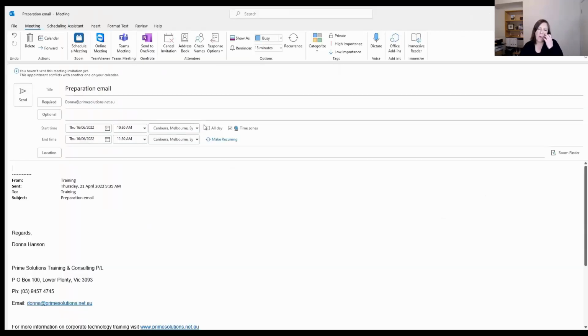Now, depending on what platforms you're using, and your organisation might have its own criteria as to what it does and how you use things, you might be able to set up a Teams meeting from here by clicking the Teams icon, or if you're using something like Zoom. So these options here will allow you to do that.